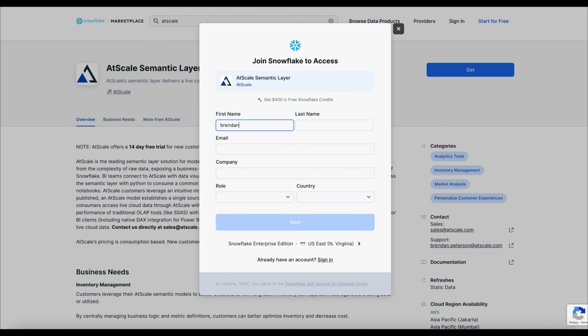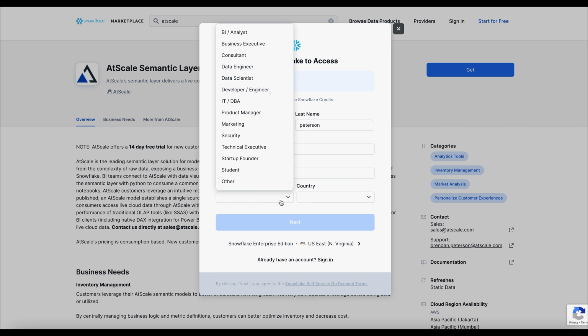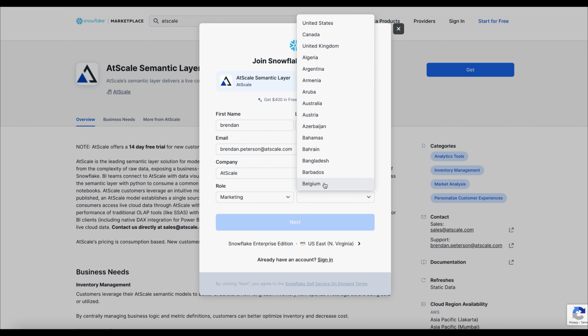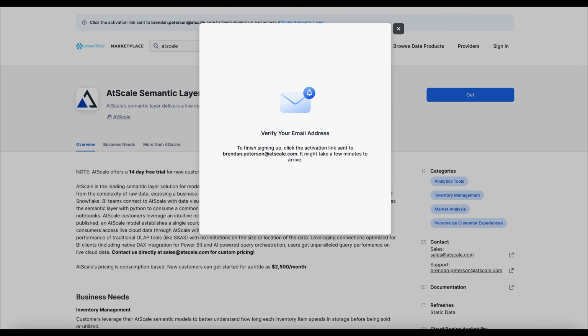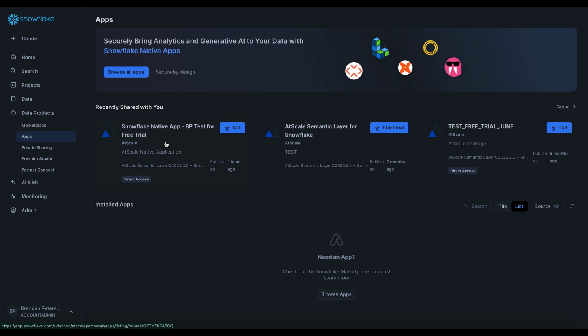As soon as you've requested access, a notification will be sent to the AtScale team. The AtScale team will follow up with a private listing of the app for you to use and provision into your own account. Once you receive notification that the private listing has been shared with your account, you can log into your Snowflake account and you'll see that listing under apps that have been recently shared with you. From there, you can go ahead and get the app.